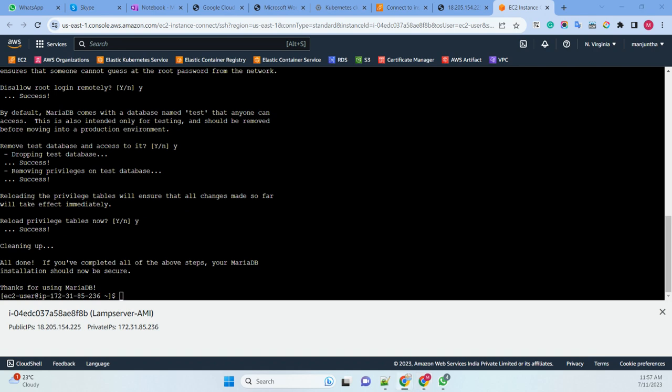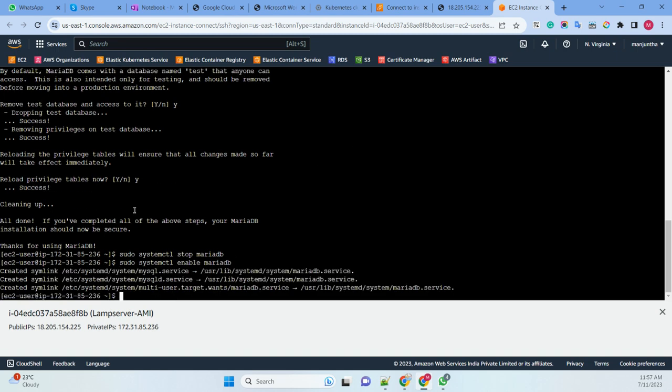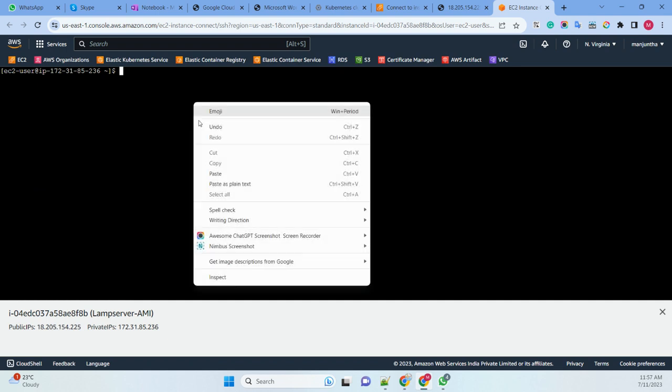Okay. Now I'll just stop the MariaDB as of now. Okay. I'll just enable it. So when our server is restarted, this MariaDB also should come up. So now I'm going to install phpMyAdmin. Let me clear the session. So this is a command to install the phpMyAdmin.